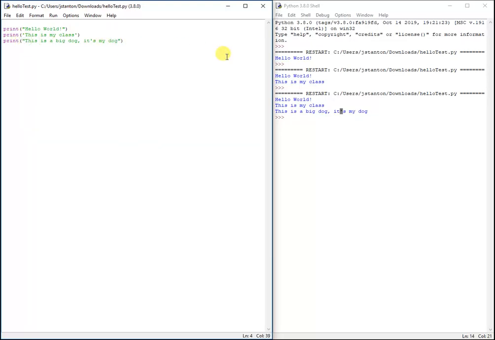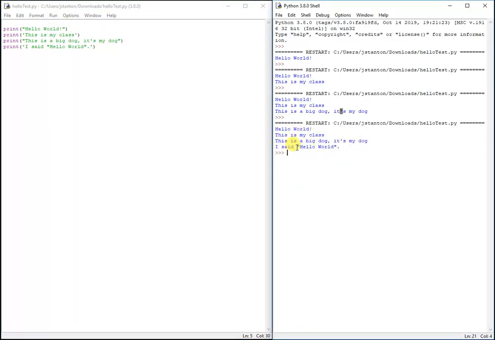All right. Similarly, if we want to print out a message that is going to need double quotes, I said, hello world. In this case, I'm going to use single quotes, because if I use single quotes, then I can use double quotes. Now, there might be a time where you're not entirely sure, or you just don't want to think too much about what it is.